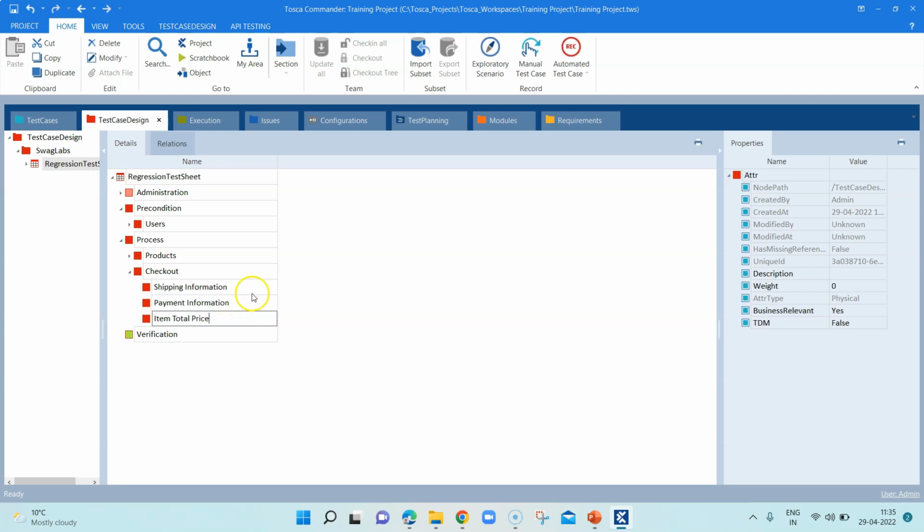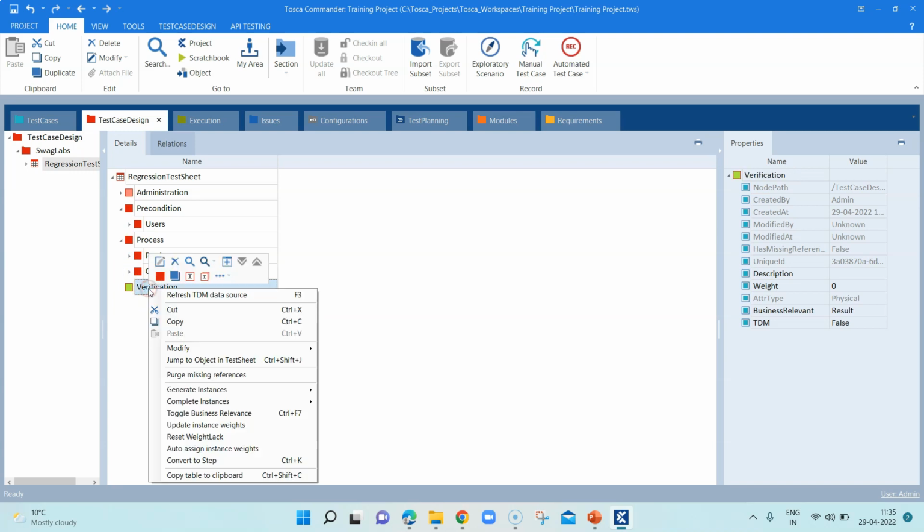Now under these you can have again sub attributes depending on what kind of details are present in shipping information, different types of payment information, payment types, the different item total price, discounts, etc. Right? So you can have many other attributes. How you want to design your test case completely depends on you and your scenarios. Okay. I'm just trying to give you the best possible way you can design this.